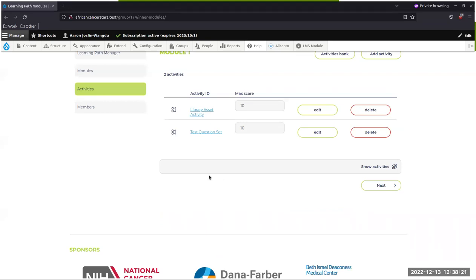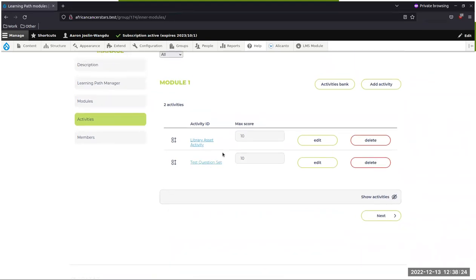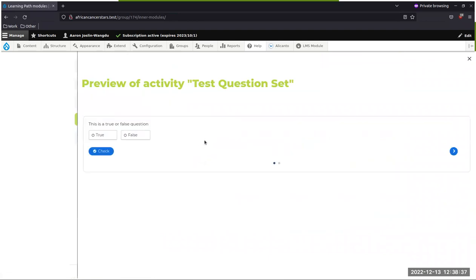To go back and edit or delete activities that you've already added to a module, simply click on the corresponding buttons next to the activity that you would like to do them to. To preview one of your activities, click on the activity name, and you'll get a pop-up with an interactive preview as if you were completing the activity yourself.